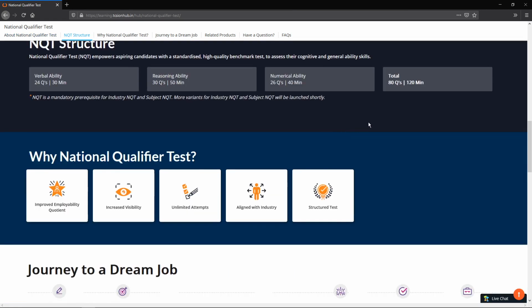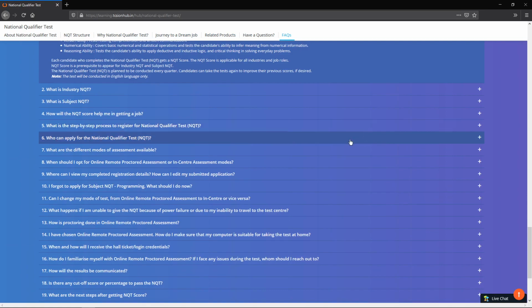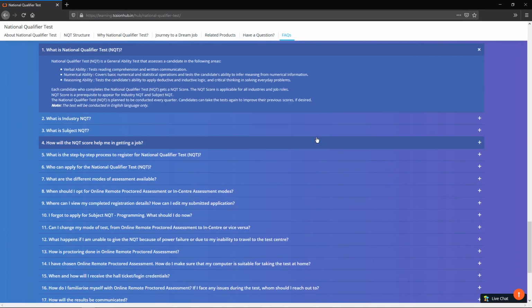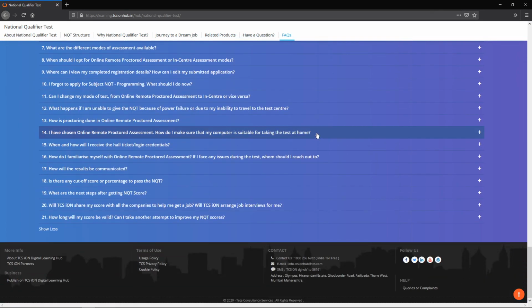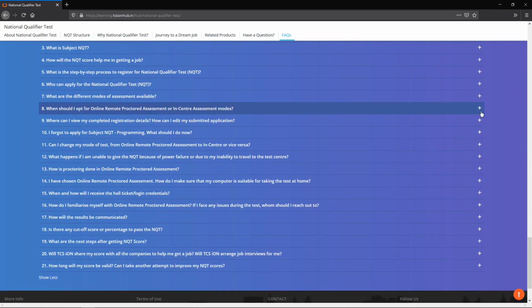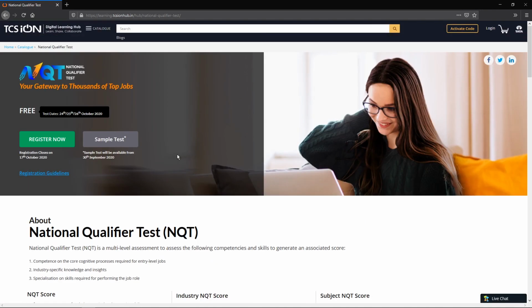So if you have any more questions, you can scroll even further and they have an FAQ section. So you can go there and see what are the answers that they have provided for some basic questions. So you can do that. So now let's go to the top once again and let's register for the exam. So click on register now.